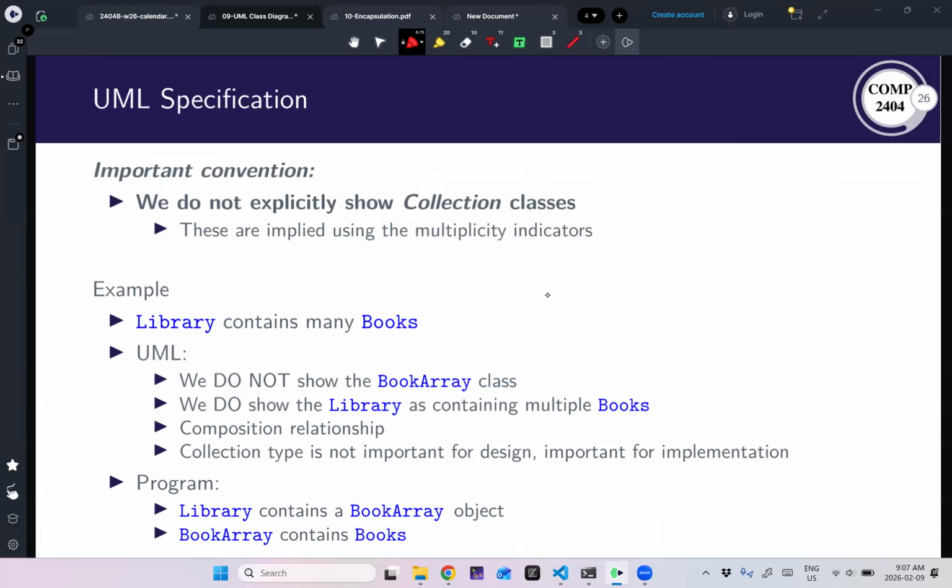We don't explicitly show collection classes. I used to be sort of strict about this, but I've gotten less strict. It's not a big deal. But generally we don't, because that's a low-level implementation detail. At this stage, I shouldn't be concerned whether this is stored in a list or a vector. That's not a consideration at this stage.